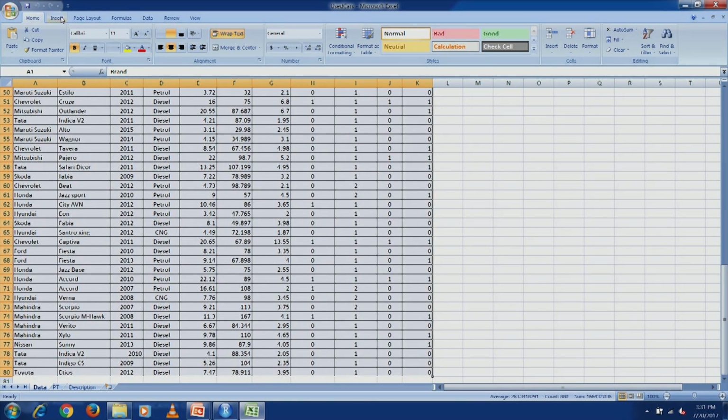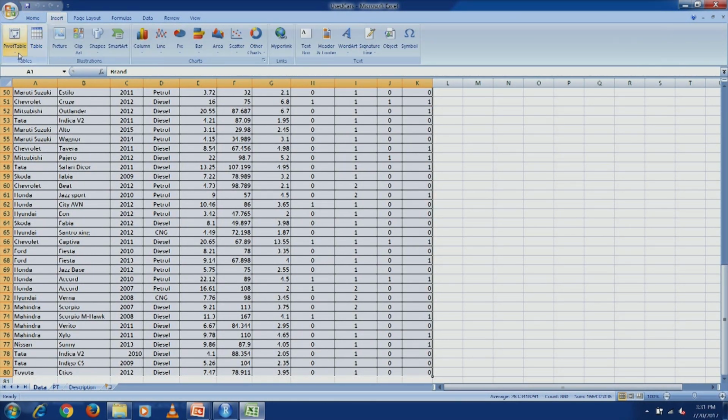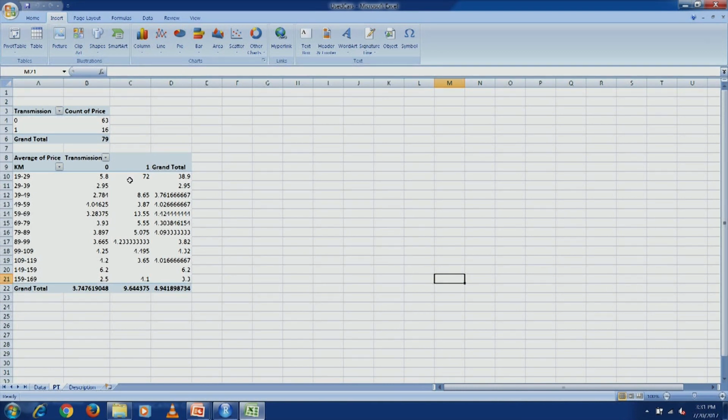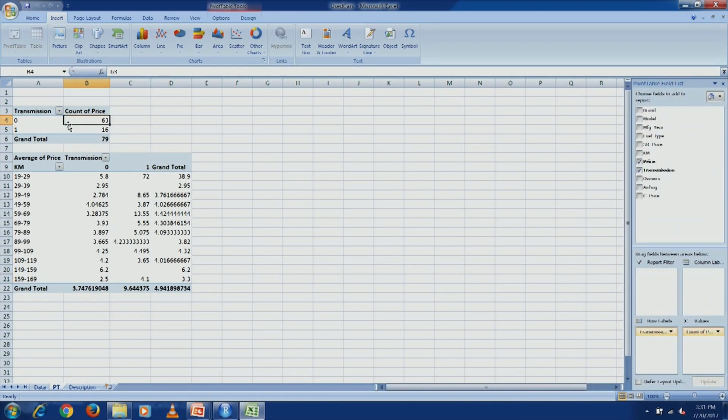You can go into the insert tab and there is pivot table there. You can create the pivot table. We have already created one for you. So this pivot table is there. If you look at the first pivot table, once you create the pivot table, you would have this kind of a view, where all the variables would be listed on the top right of your Excel file. Now you would have report filter, column labels, row labels and values.